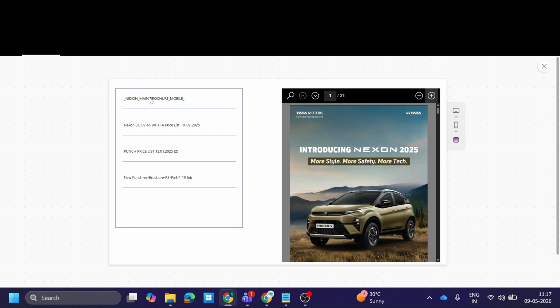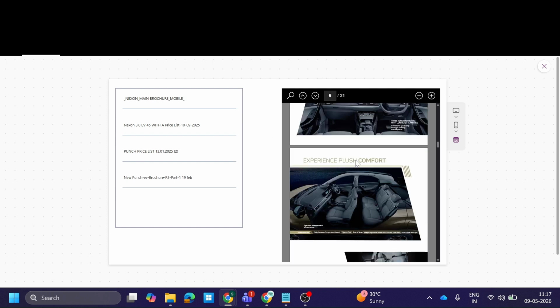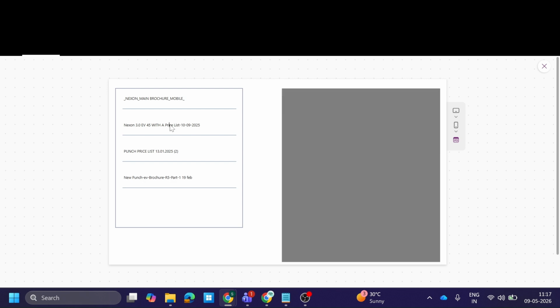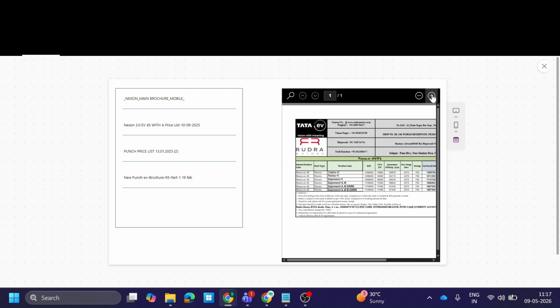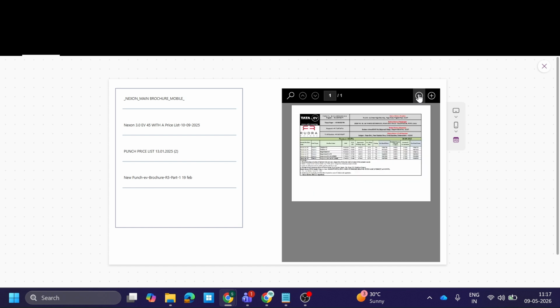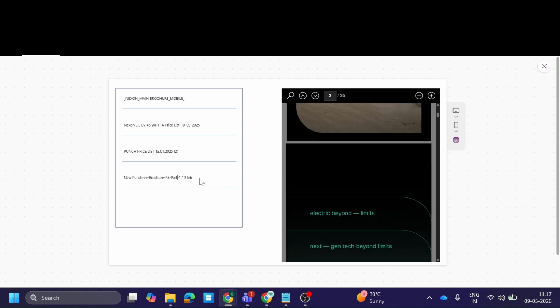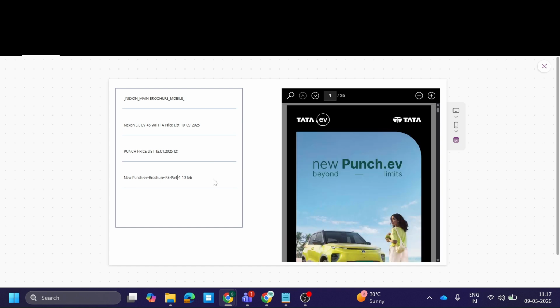Now it's selected by default on the first file name, so that's why it's showing like this. And if you scroll down, you will get all the details in the PDF. What if I select the Nexon 3.0 EV 45 with price list, then it will show the price list of that. You can zoom in or zoom out according to your requirement. Again, if I want to see the third one, just click on it and you will see the PDF, or the fourth one, you will see the PDF. So this is how you can arrange things in Power Apps. You have to add the gallery, and you can see the multiple PDFs in the PDF viewer.